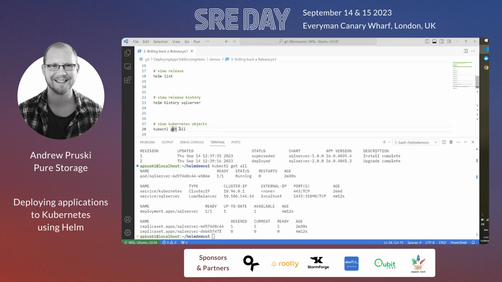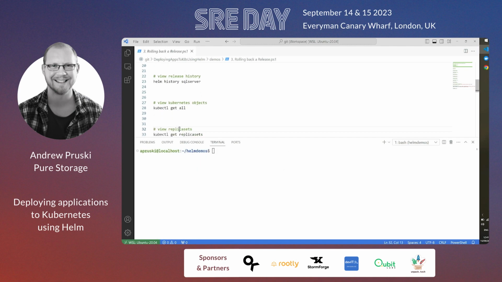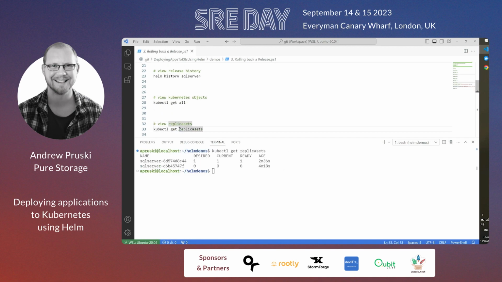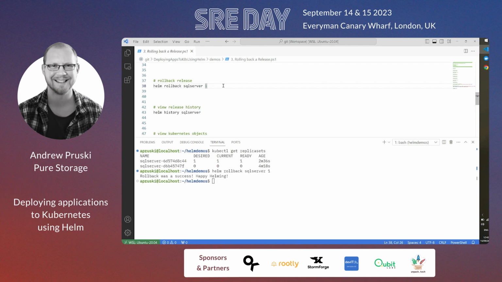Got our Kubernetes objects with our replica sets down the bottom. And our replica set. So, there we go. Now, to roll back a release in Helm, again, really, really simple. Helm rollback our release to the revision number that we want to do. And we hit execute. And we get a nice, happy little message again saying rollback was a success.